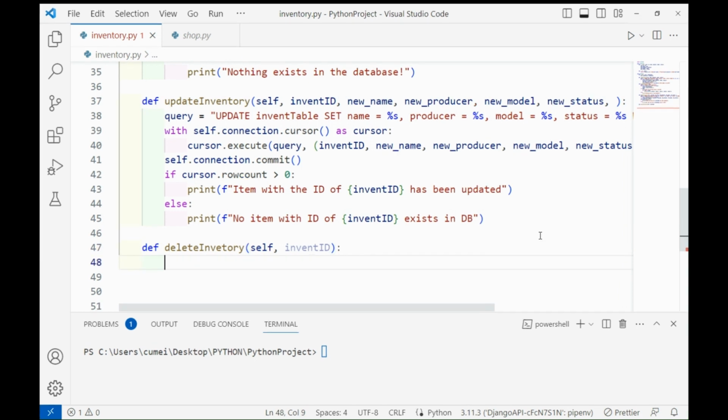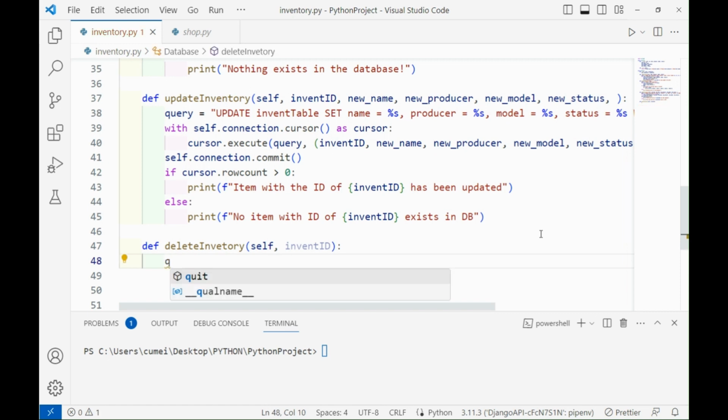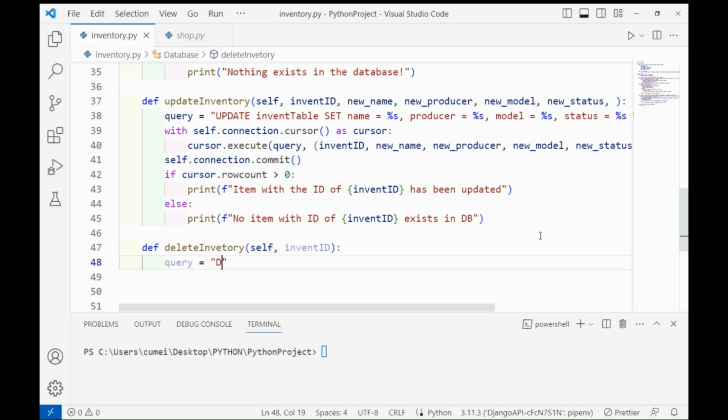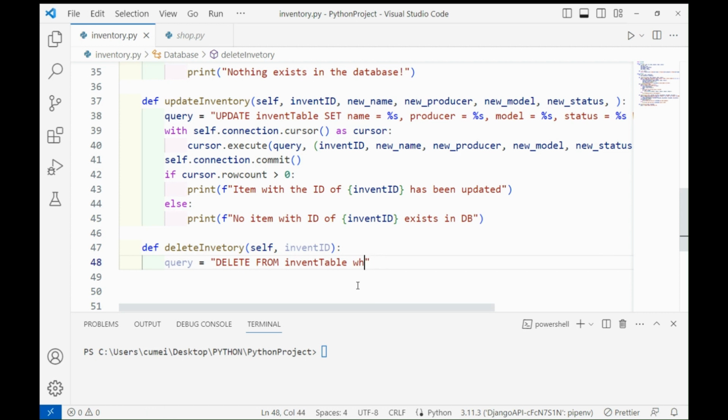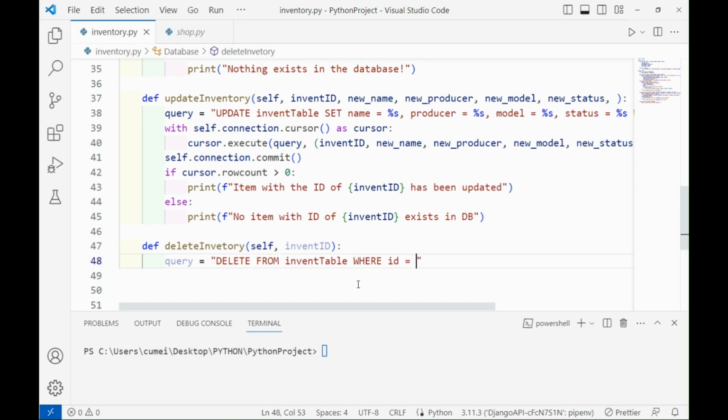So now we can just execute our query again. Query, oh, we can say delete from our table name where ID and placeholder.